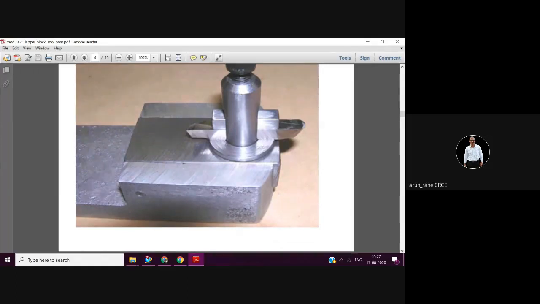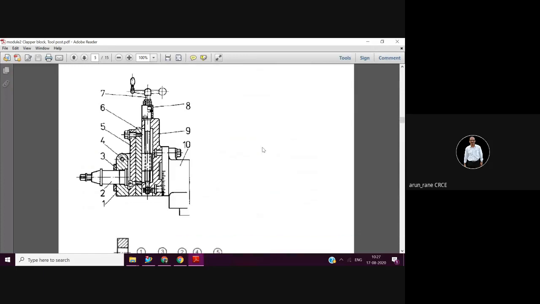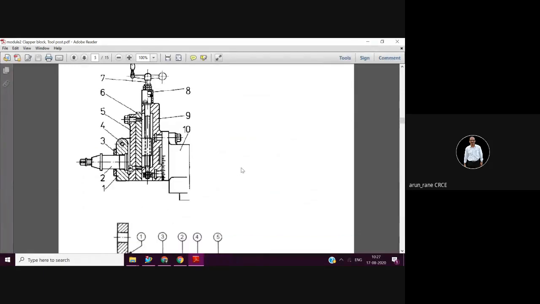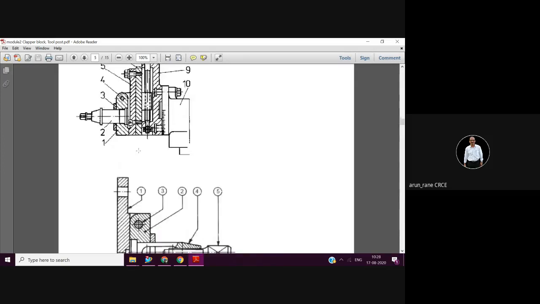So at the time of assembly, it will feel more clear. This is a sectional view. You can study this, because in the last 10 days I have not given you any assignment, isn't it? So this will be the next assignment: study of the clapper block, modeling of the clapper block. This is a sectional view, so you study on your own. I don't think there will be any problem.